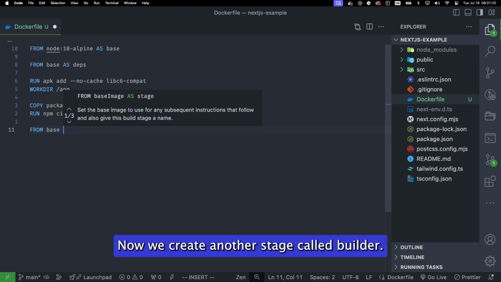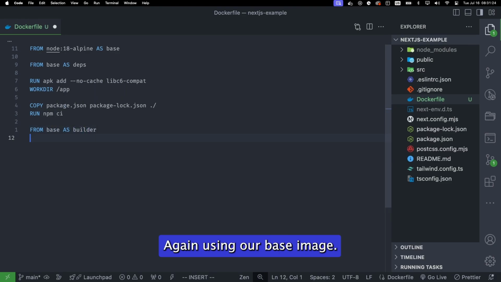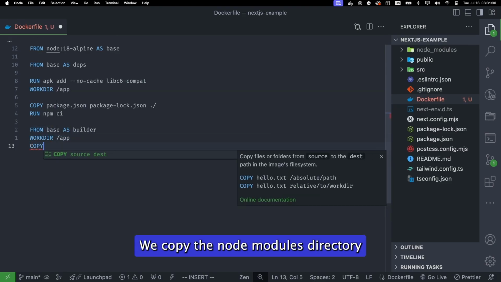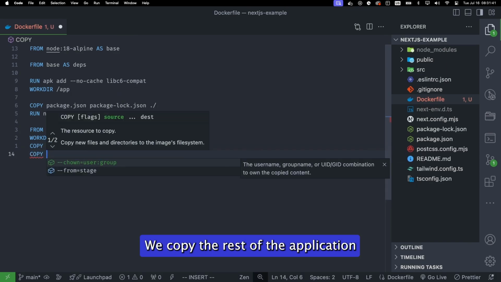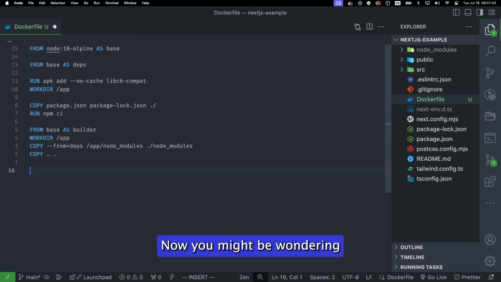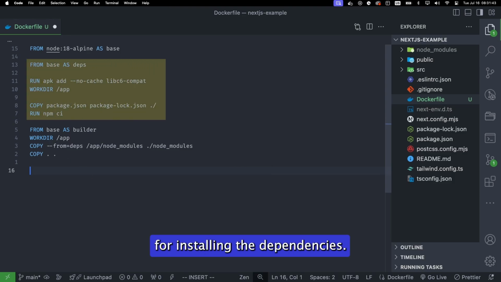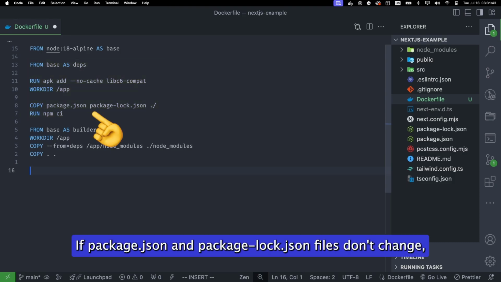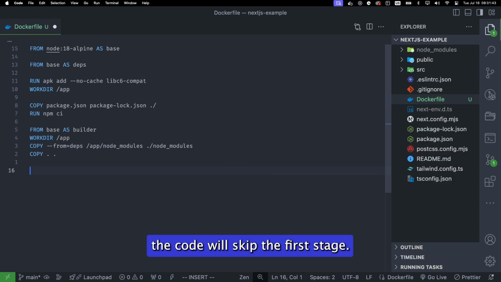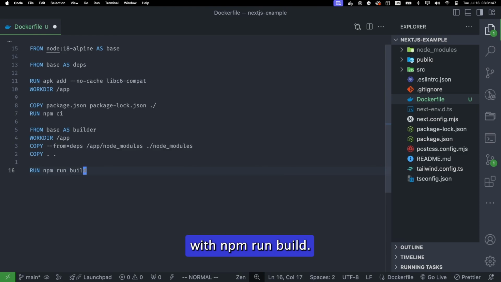Now we create another stage called builder, again using our base image. We set the working directory to app. We copy the node_modules directory from the deps stage to the builder stage. We copy the rest of the application to the working directory. Now, you might be wondering, if we were going to copy everything anyway, why do we have a different stage for installing the dependencies? This is because Docker caches each stage. If package.json and package-lock.json files don't change, Docker will skip the first stage. This means that we don't have to install node modules every time we build our image. Let's finish the builder stage with npm run build.